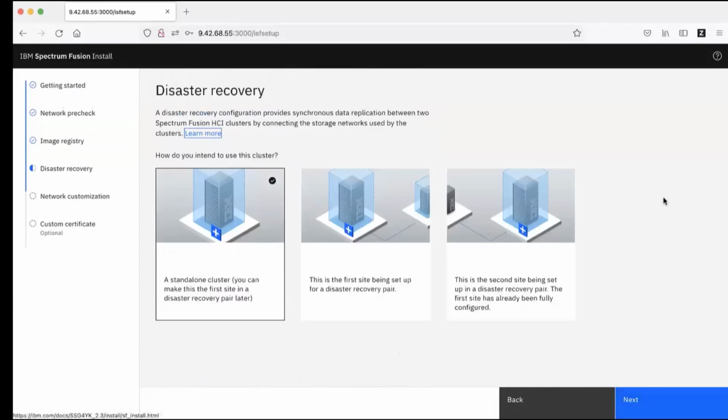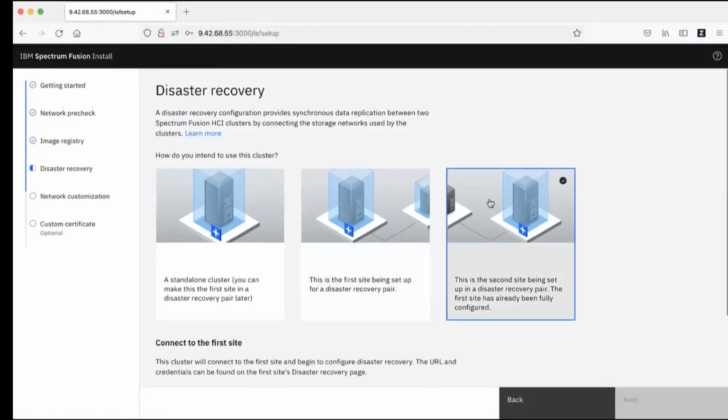This is the disaster recovery page, and Spectrum Fusion HCI can optionally be deployed in a Metro disaster recovery configuration in which two separate HCI clusters are hosted in separate data centers. And then the data is synchronized between the two clusters, and that allows the data to be recovered in the event of the loss of a data center.